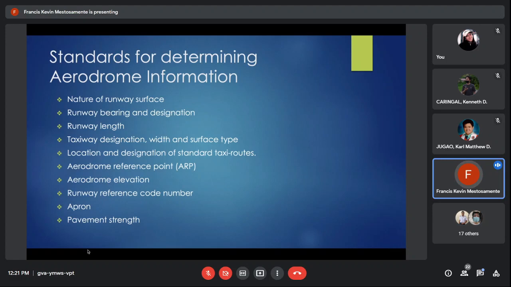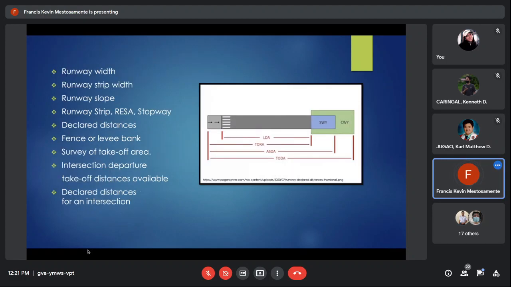Next up, we have the runway width, strip width, slope. With this, the runway dimensions must be in meters or feet only. Later, I'll be discussing these runway dimensions under the declared distances, and they will be provided there. So, they all fall under the declared distances. If you've heard of them, that is where TORA, TODA, ASDA, and LDA come in. So we'll check on that later.